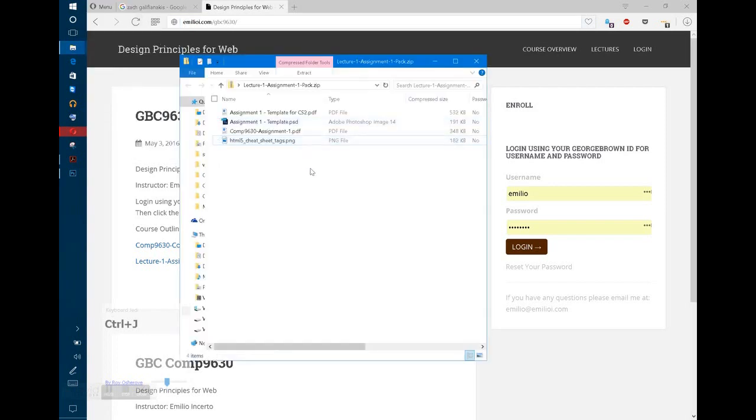There are 4 files in here. Let me walk you through each one. The first one is for those of you that have a really old version of Photoshop, CS2 or before. You should be able to start with this template if you'd like. Then I've got a PSD, a Photoshop document, for those of you using CS3 or beyond. You can open this up and use it as a starter pack.